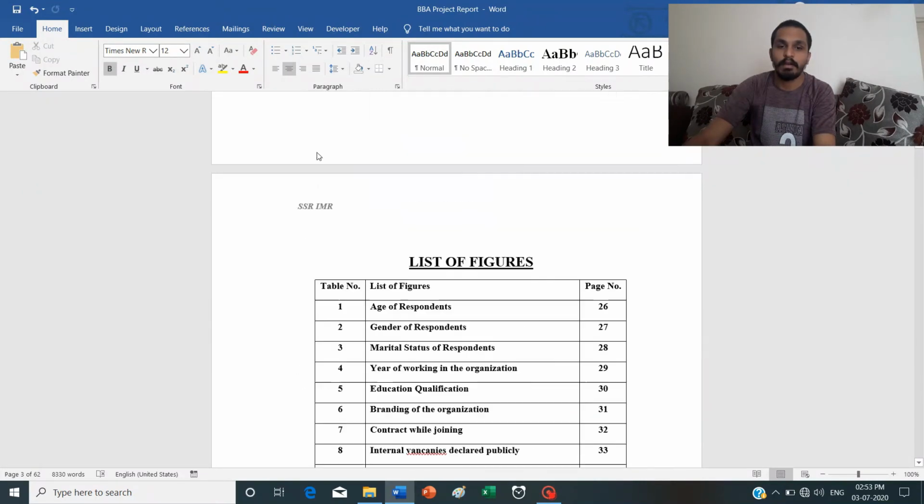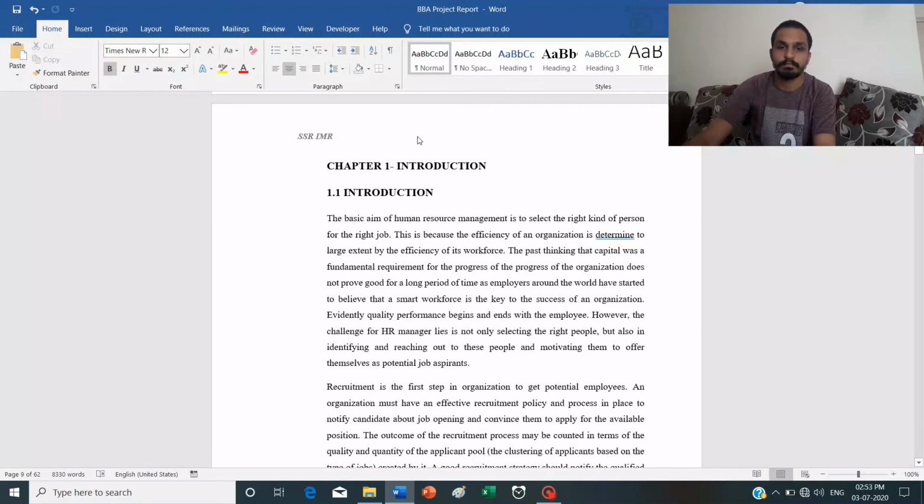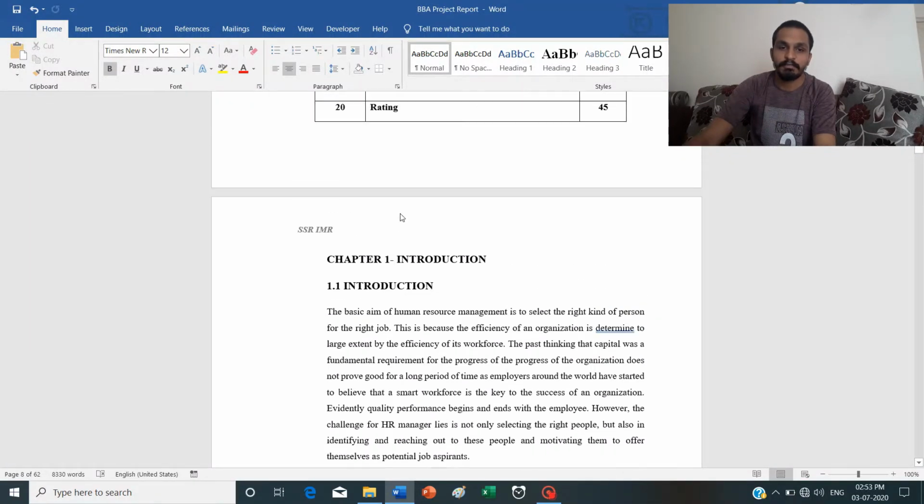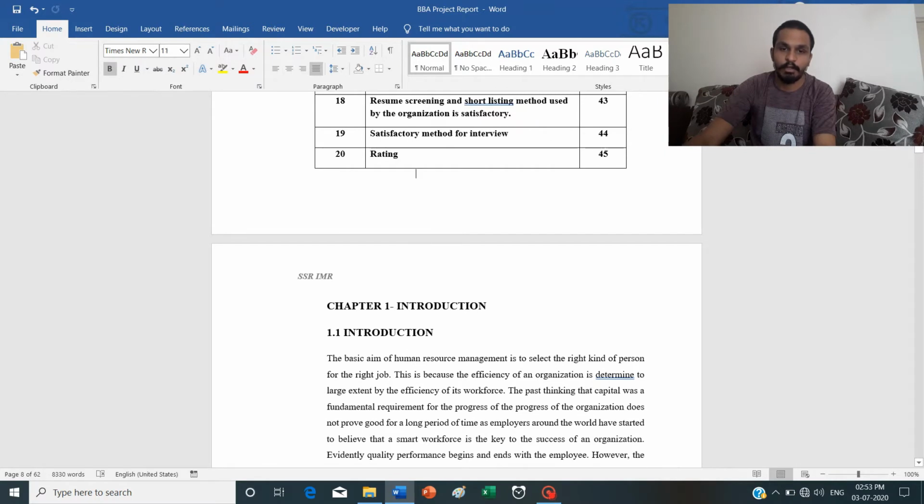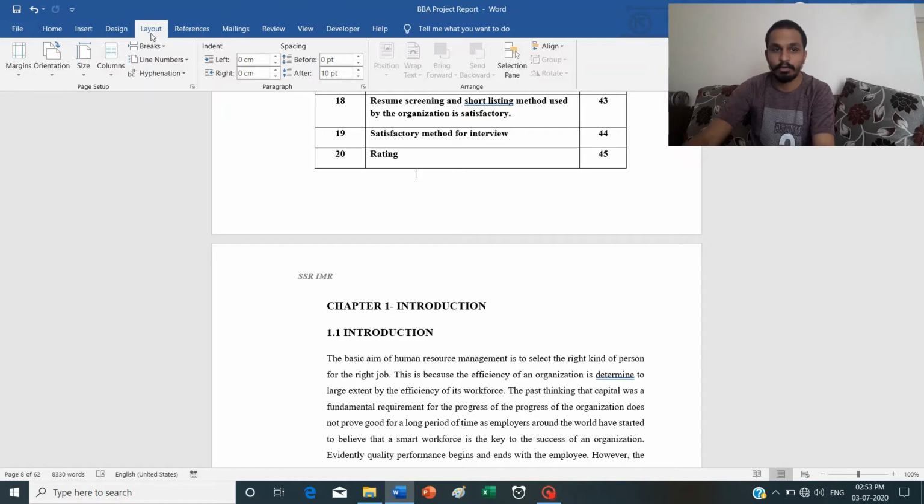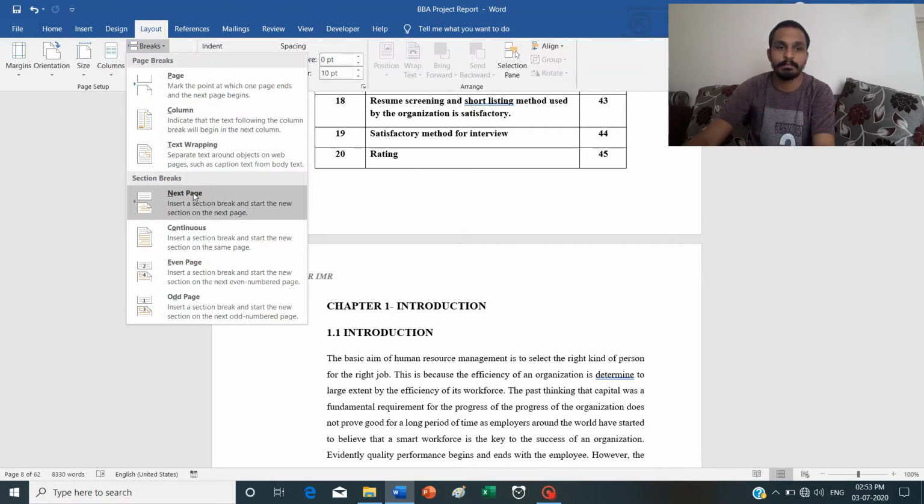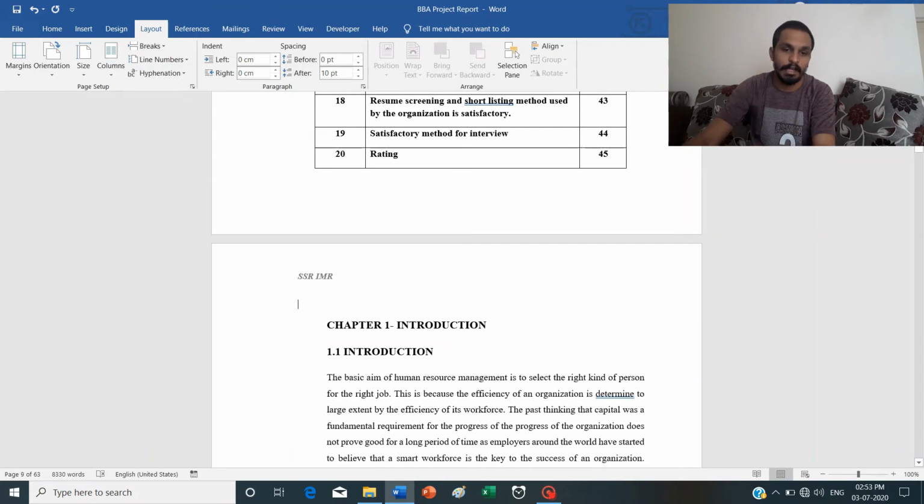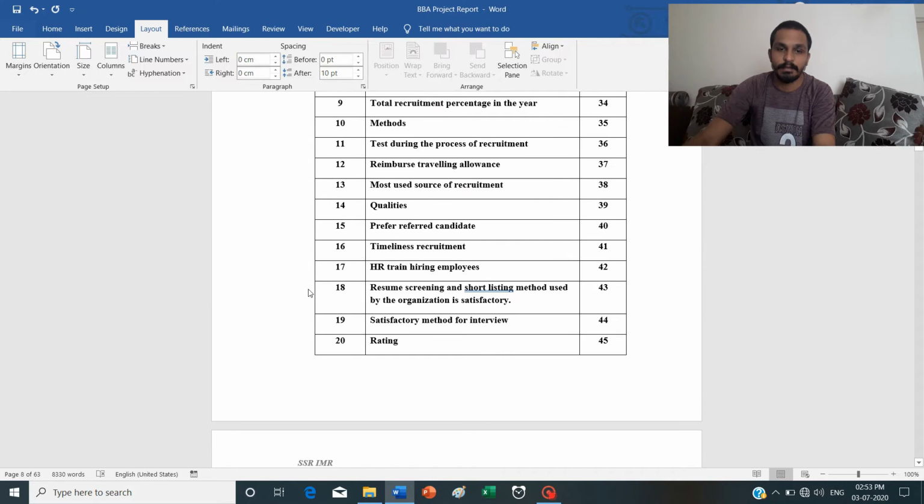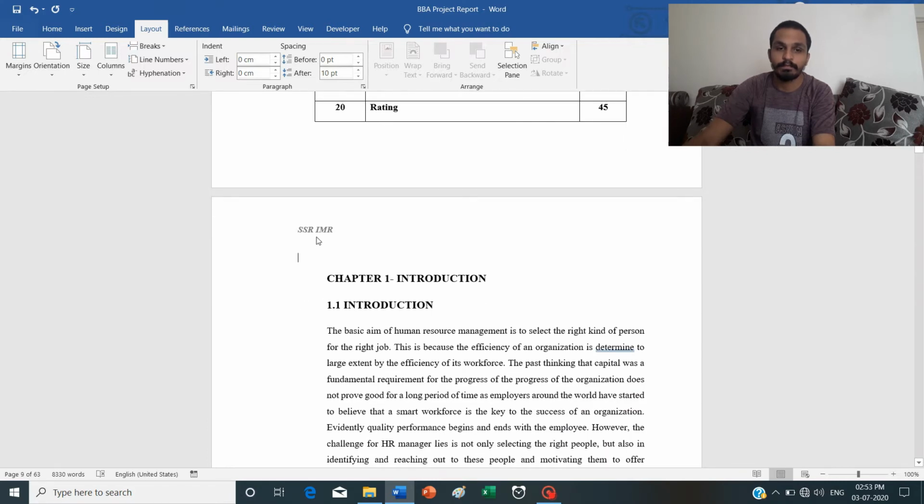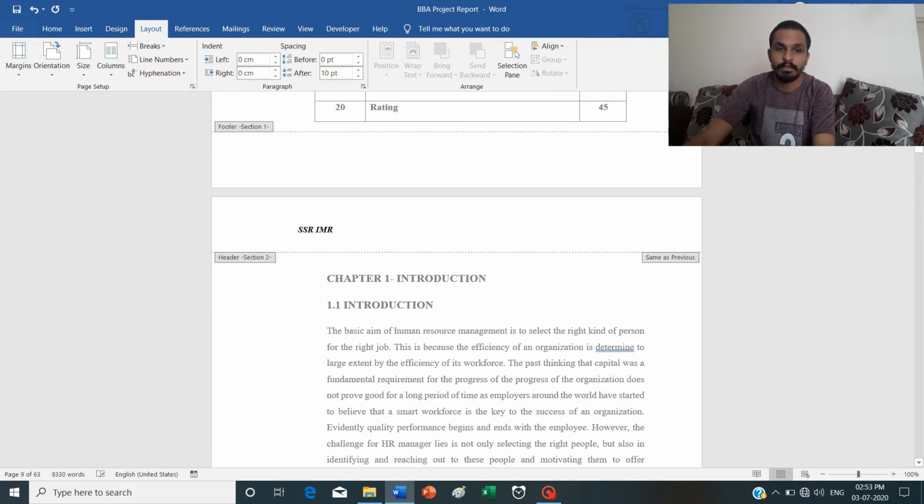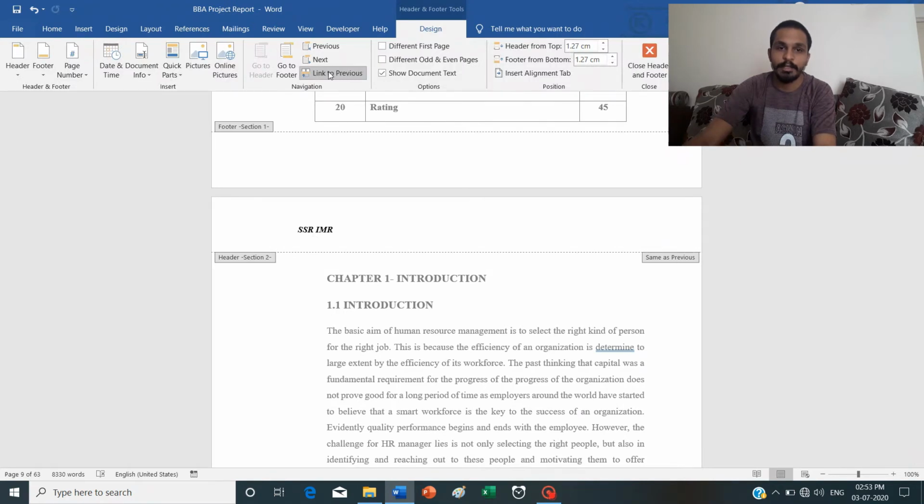Now I will go to the introduction part, just one page before the introduction, and click there. Then I will go to Layout, Breaks, and choose Section Break, Next Page. Now you see the header is still there. So now what we have to do, which is very important, is click in the header and turn off Link to Previous.